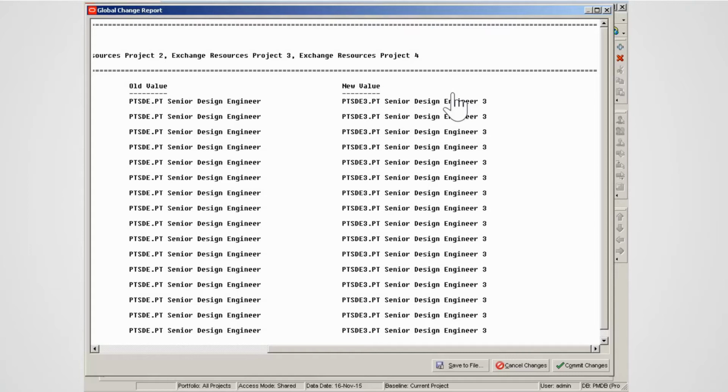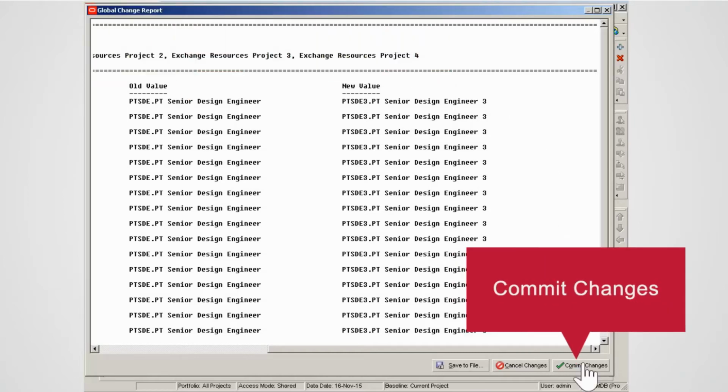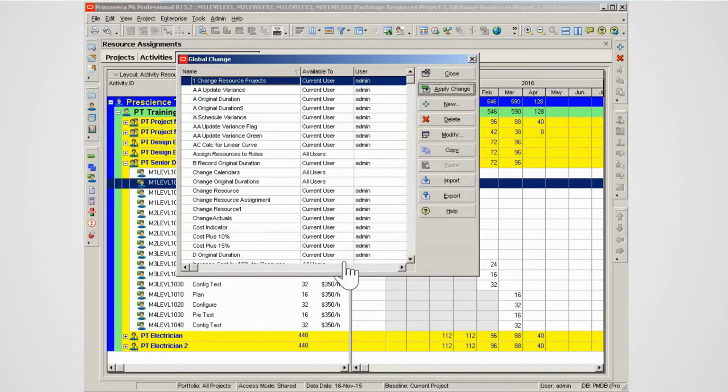Review the Global Change report. Note the old and new values, then click Commit Changes. A log file can be created to record changes. In this case, no log file is required. Click No. To exit Global Change, select Close.